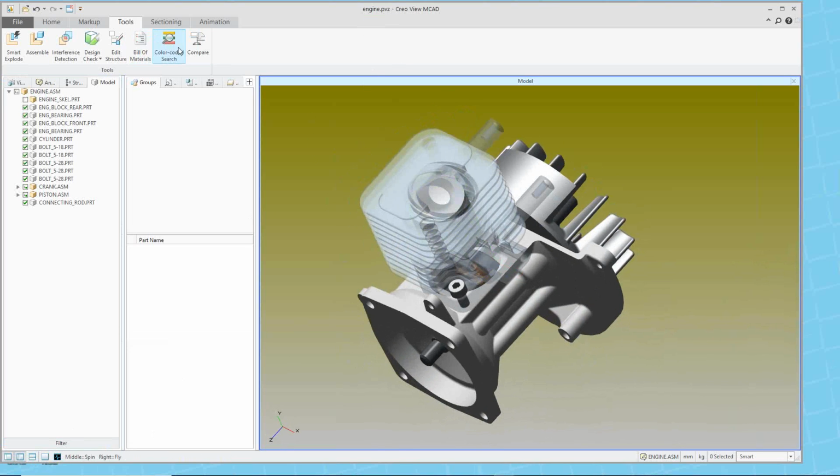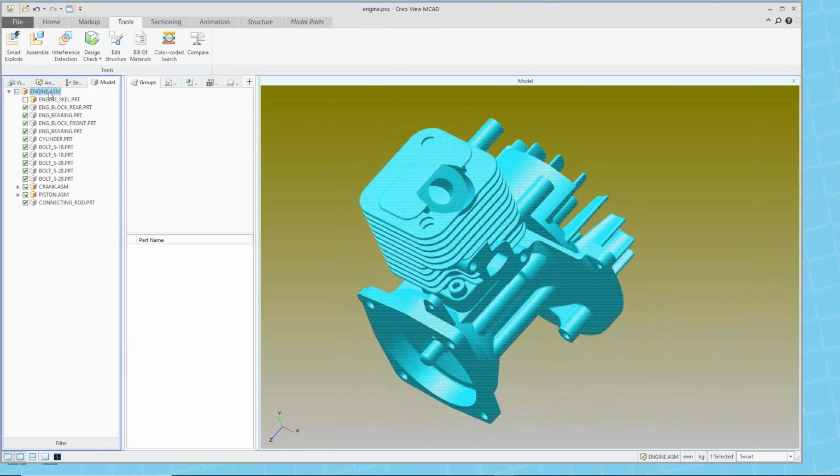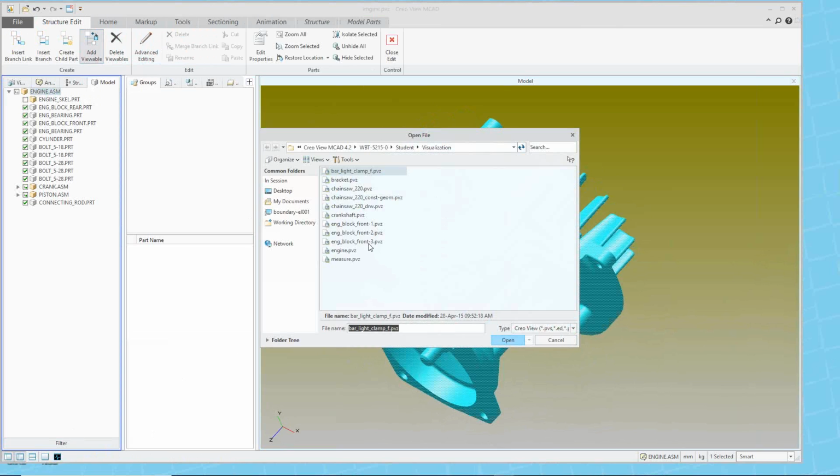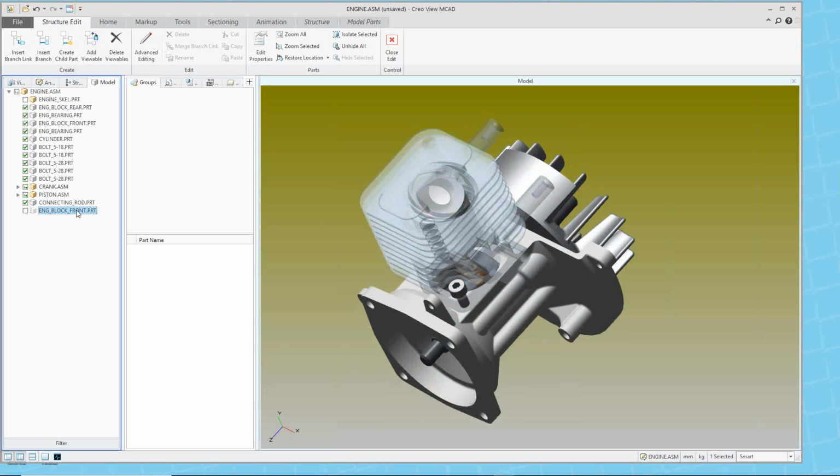So what I want to do now is basically edit the structure. So I'm going to select on this engine, and I'm going to edit the structure. So what I'm going to do now is add a viewable to this. So I'm going to select add viewable, and what I want to add is there's an engine block front 3 that I want to add. So I'm going to select that. Now that engine block front is here, and it's actually once again located exactly where I needed it to be, because I brought it from this assembly itself.